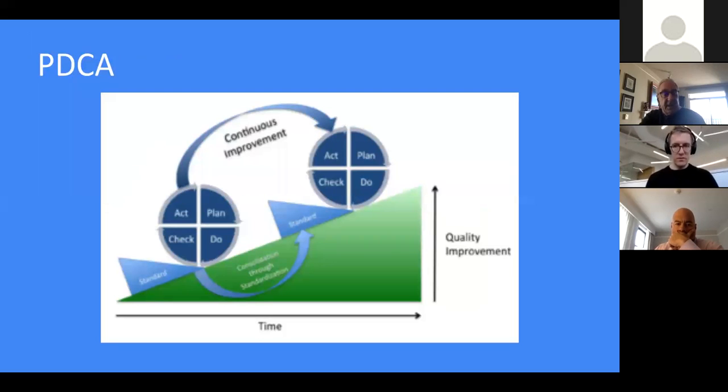So lean has this idea of continuous improvement. You may have detected a theme here. They have something called the PDCA cycle, plan, do, check, act. They pick a standard place where they are, which is right now. Then they find a way to improve. That's the plan, do. Then they try it and they see what happened. And then they evaluate that and move up to a new higher standard.